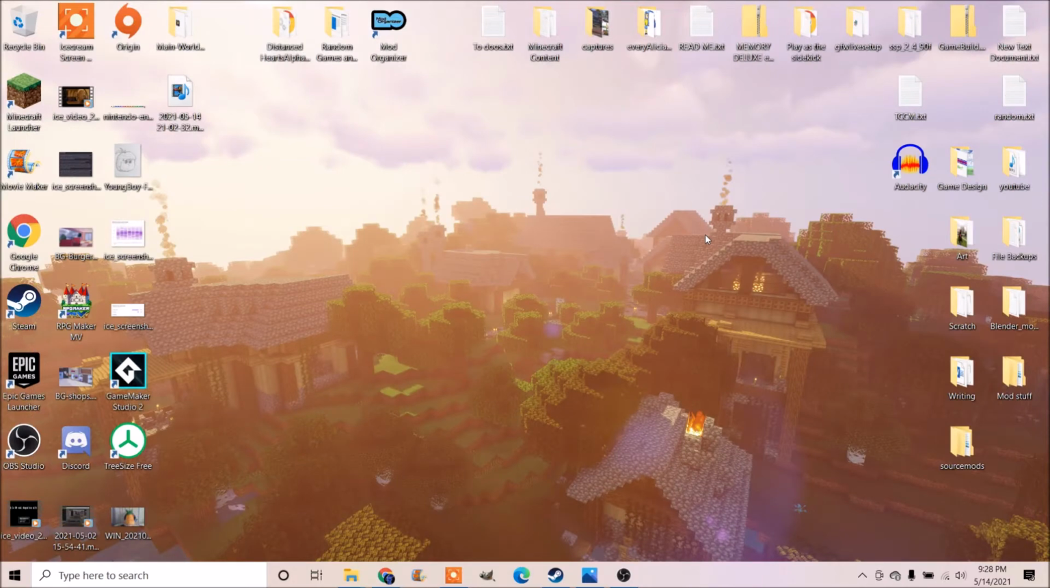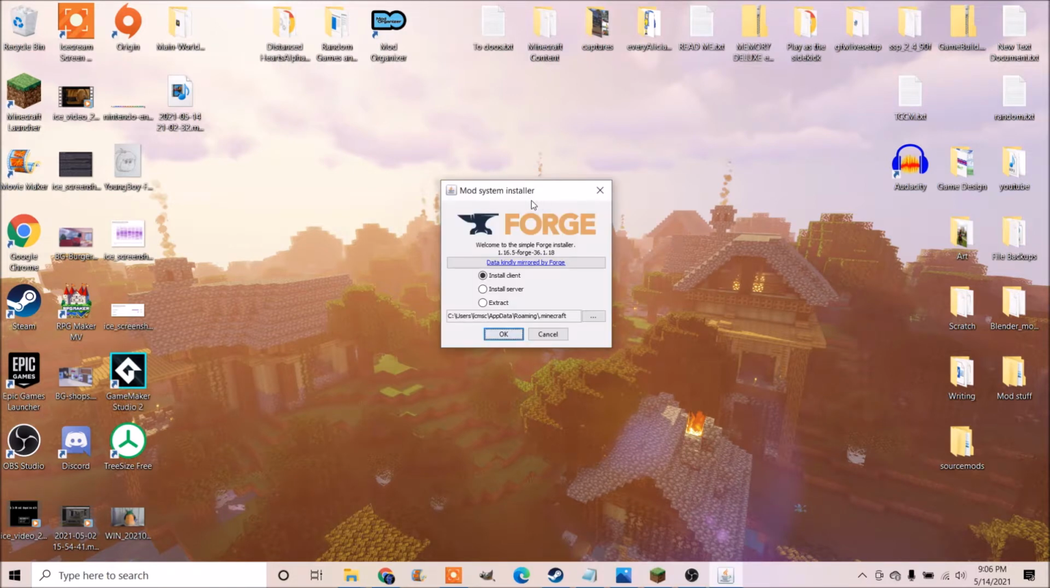Now, assuming you're able to actually open the file, let's get into what to actually do when installing Forge. So, we have a couple different options here. We have extract. I don't know what this does. Don't ask me. I'm just a poor kid in high school. Install client and install server.